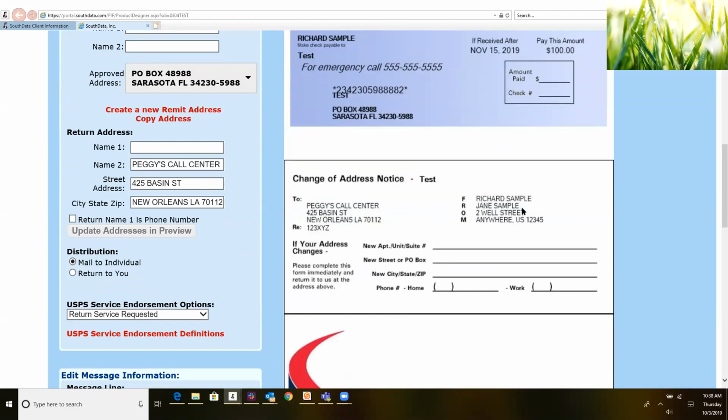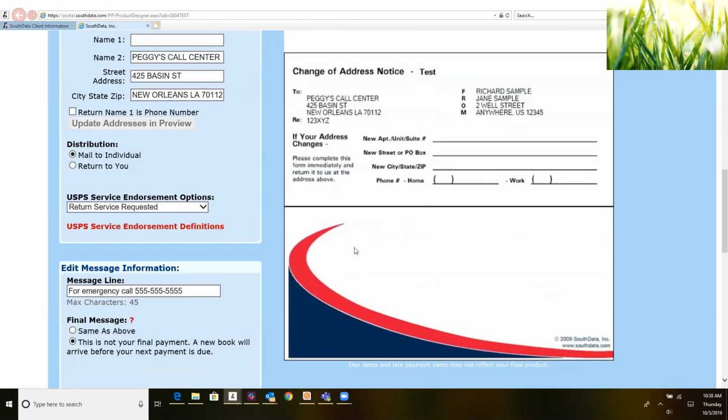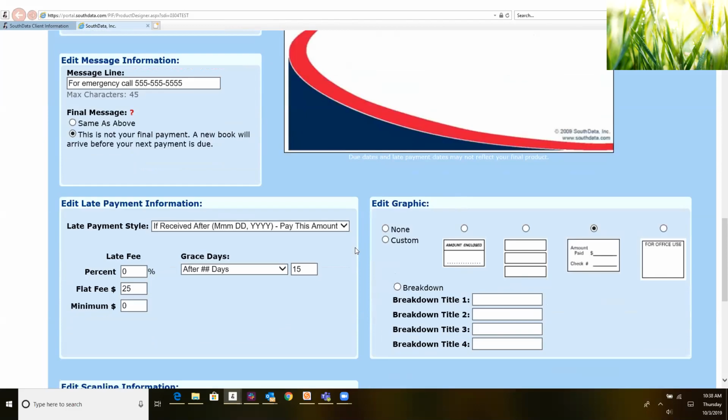As you can see, we go from your data and we pull out homeowner names to put in the from section. The to comes straight from your product, and the RE is if you have anything as far as an account number, it'll reference that as well. And then you can see the back cover.